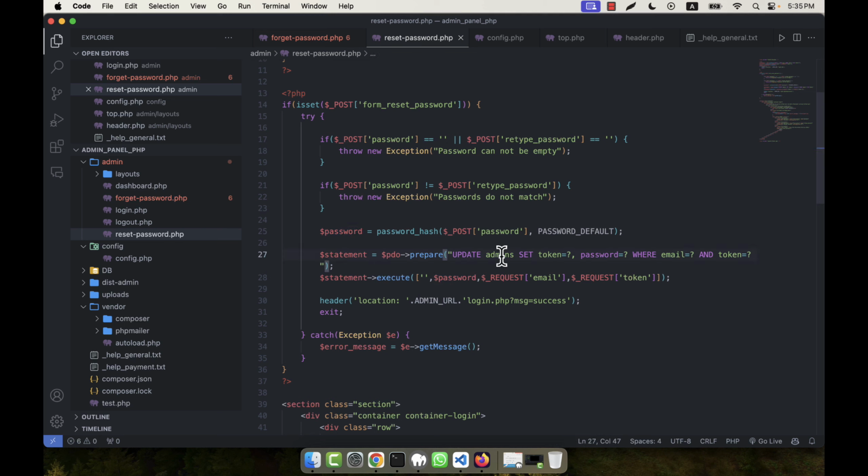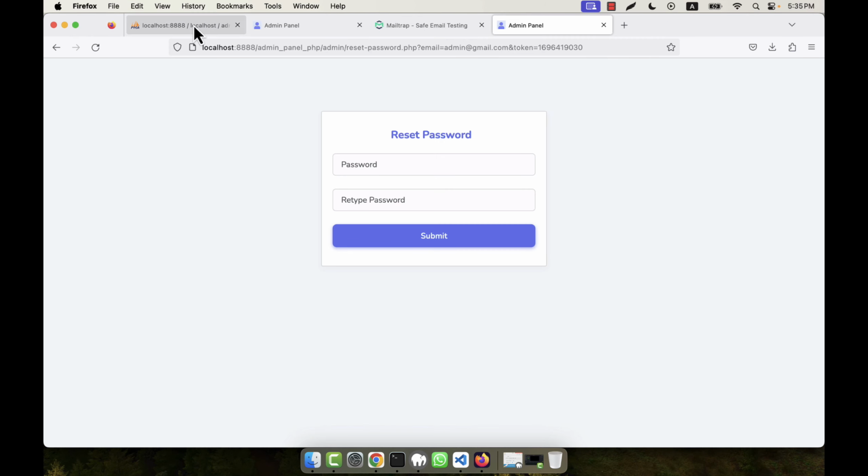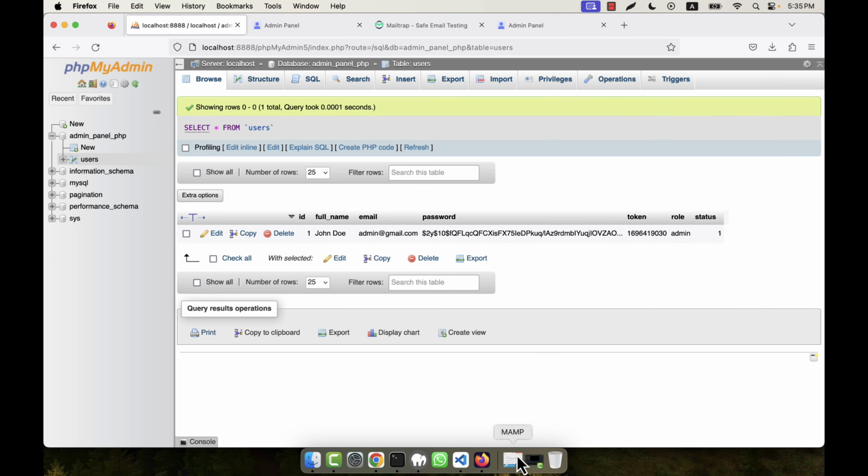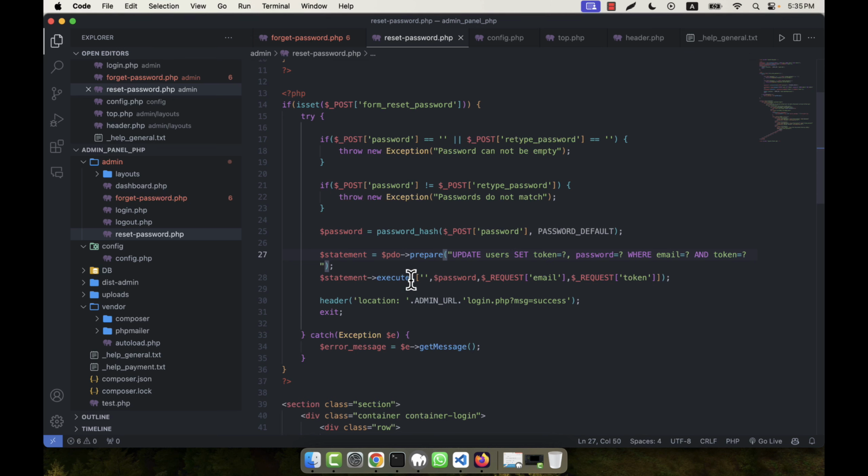So I will update the admin and set the token, if everything is okay. I want to change the password. So in the users table, I will set the token empty because I do not need the token anymore. You see that there is a token now here, so I will make it empty, and the password will be my new password. So the token, the first parameter, will be empty like this, and I will set another field, password, which is my new password, where email and token are these.